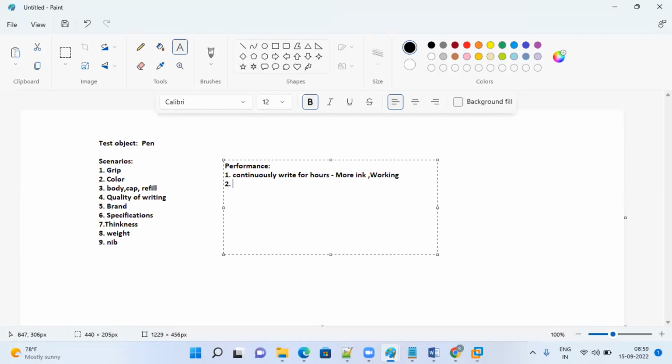How long you can write, and what is the quality of the writing after you use it for long hours? This comes under performance scenario. This comes under normal functionality, right?